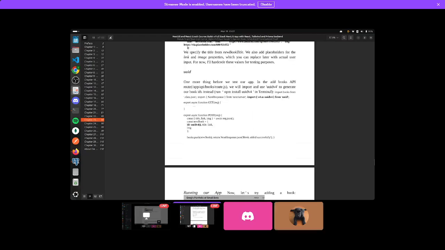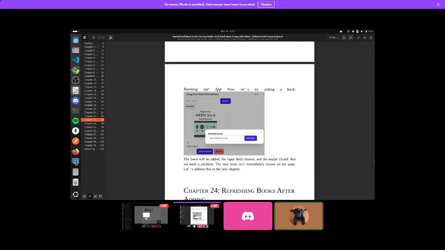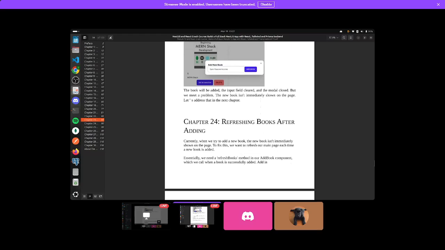When we run our application, we should be able to get this button over here that says add book, and also this pop-up message that allows us to add a book, give the title and the image link and the name of the book as well, and then we can add it.